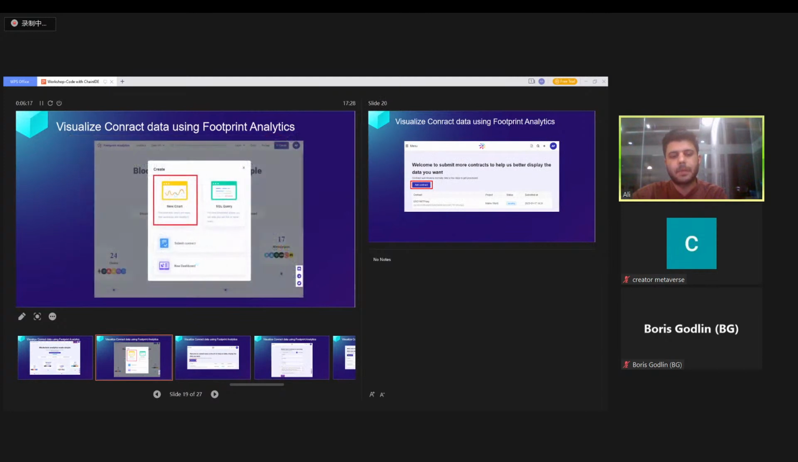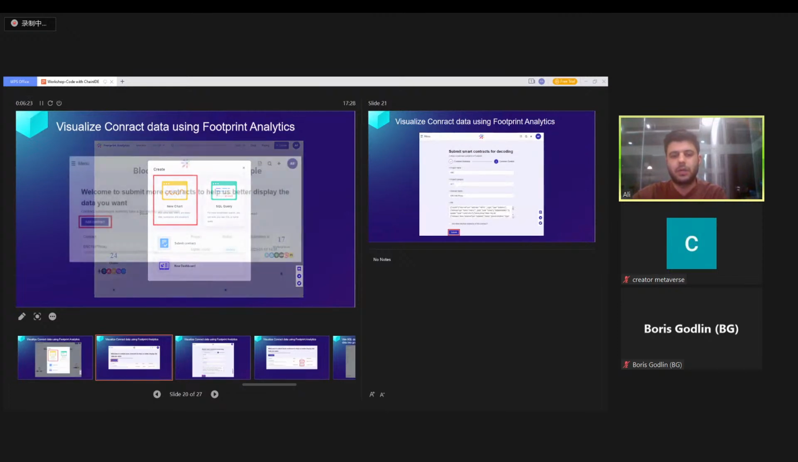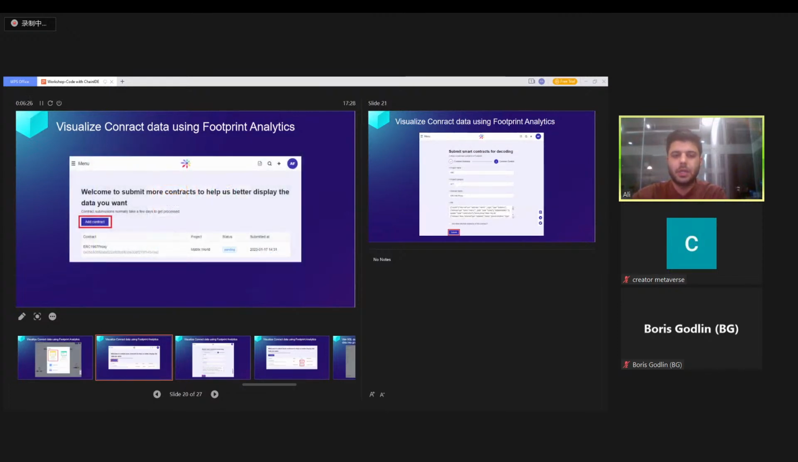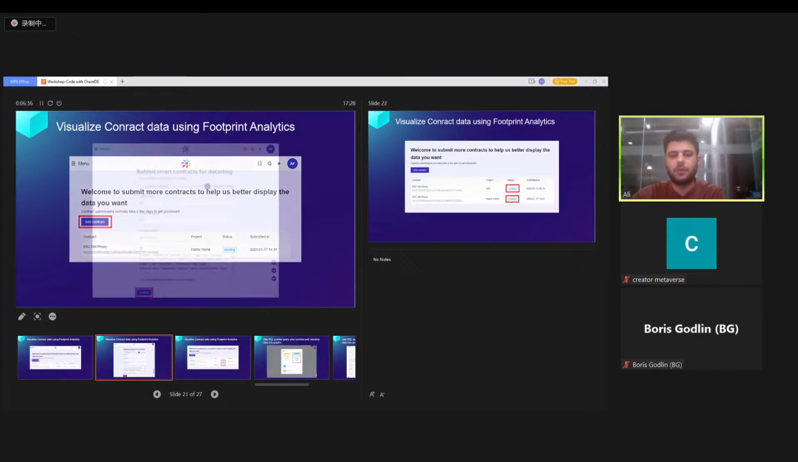And yeah, here is the procedure. After we deploy a smart contract on the blockchain, we go to New Chart and we submit the contract to Footprint Analytics and wait for the approval. After it gets approved, we can use SQL to query the smart contract we have deployed.